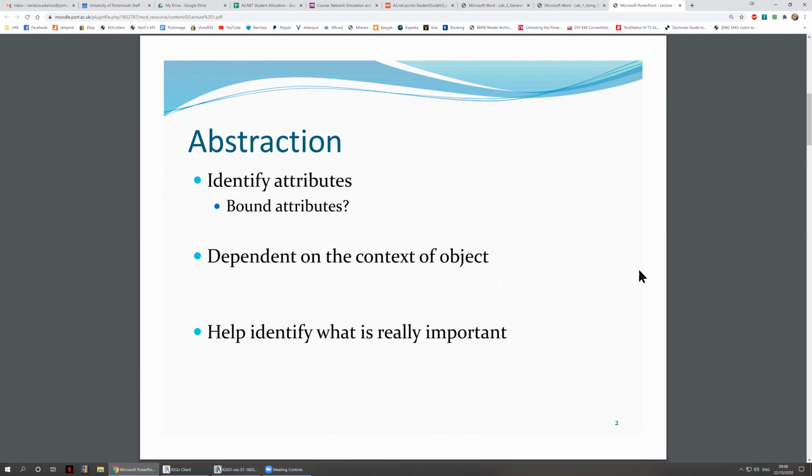Or let's say, for example, that you're building a CDN server or data center for Netflix. You need to know how much storage space you will need, how much processing power in all the storage servers, what sort of bandwidth, how many simultaneous connections you have to support, and so on and so forth. So these are examples of the attributes of the network that you will be building. They're highly dependent on the context of each of the objects, and they will help us identify what is really important in the simulation.